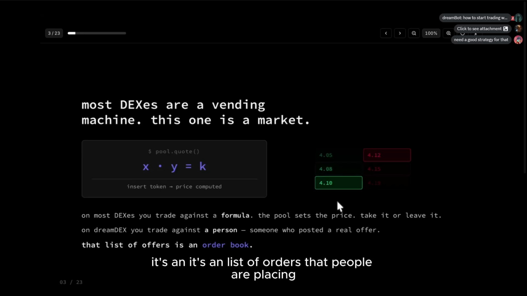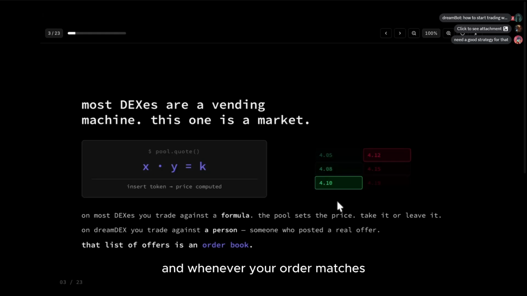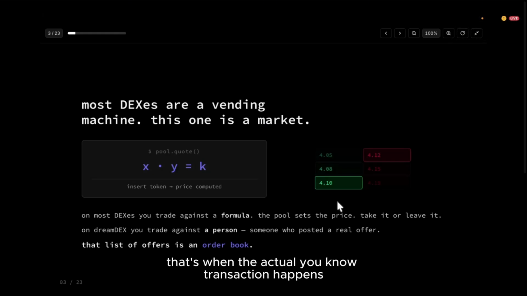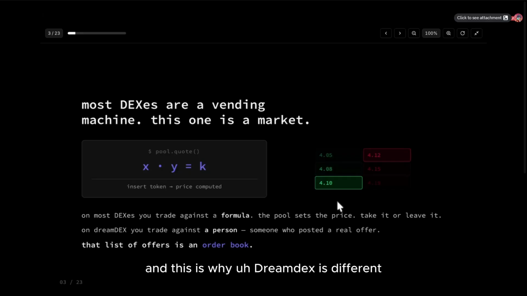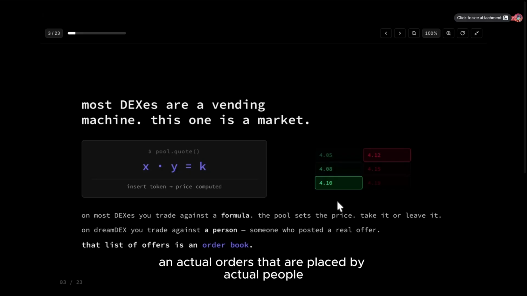It's a list of orders that people are placing, and whenever your order matches, that's when the actual transaction happens. And this is why DreamDEX is different. It's not following a formula. It's following the actual orders that are placed by actual people.